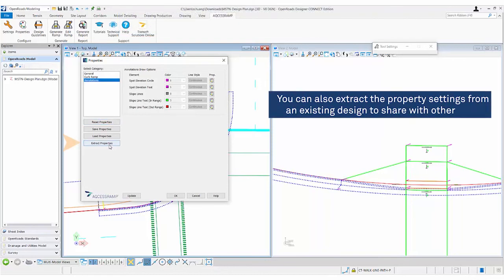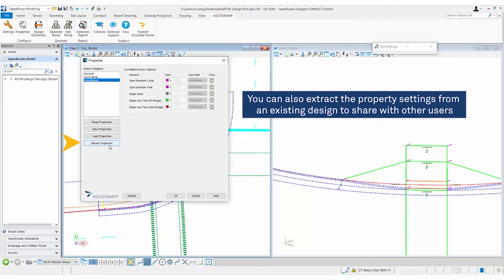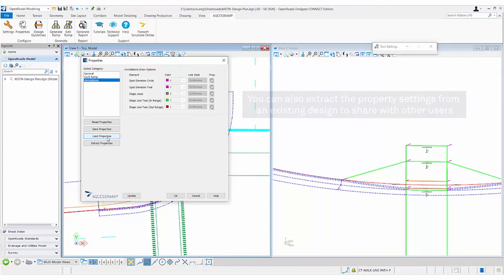Of course, you can also extract the properties file, hand it off to another user, and let them load the exact same property settings into their workstation. So this is what I mean by it is useful for CAD managers to be able to govern the settings.